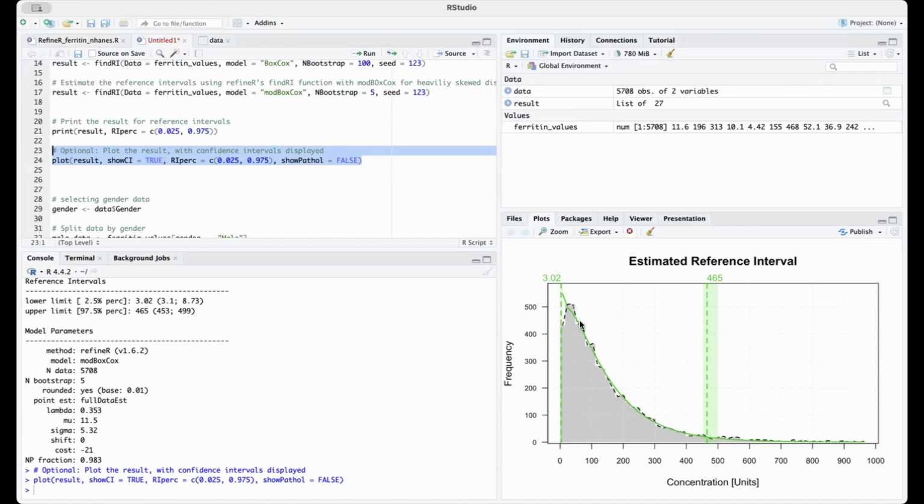As you can see here, we have a highly skewed distribution and we have lower and upper confidence limits. And you can also right click on this image and save it as a PNG file, or you can just copy this image and paste it wherever you want.